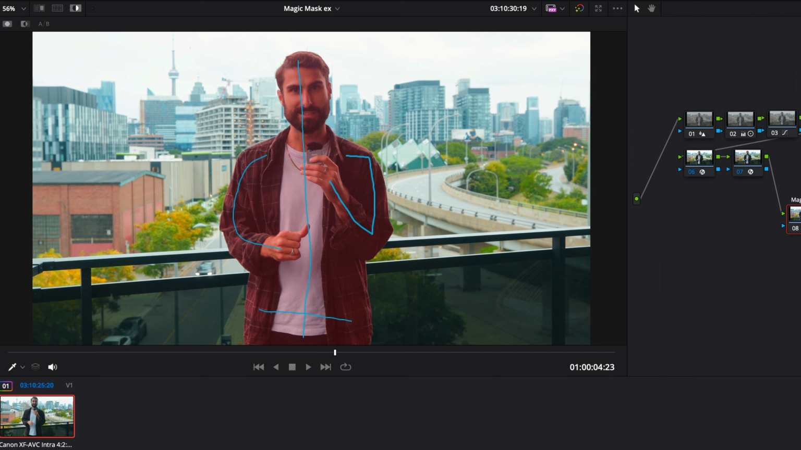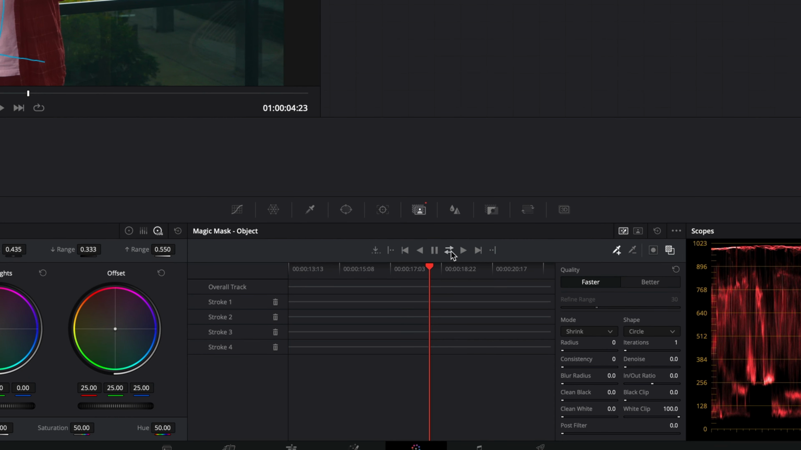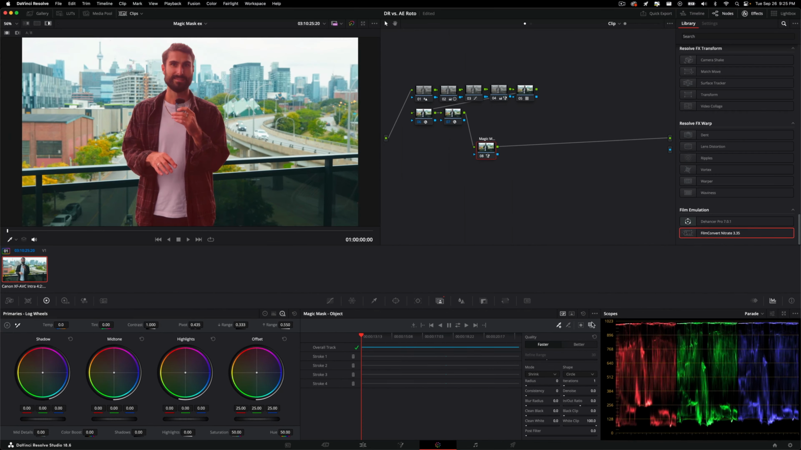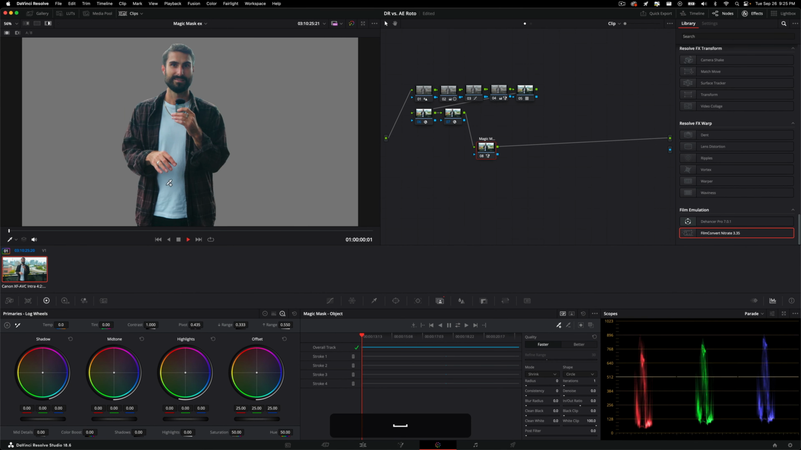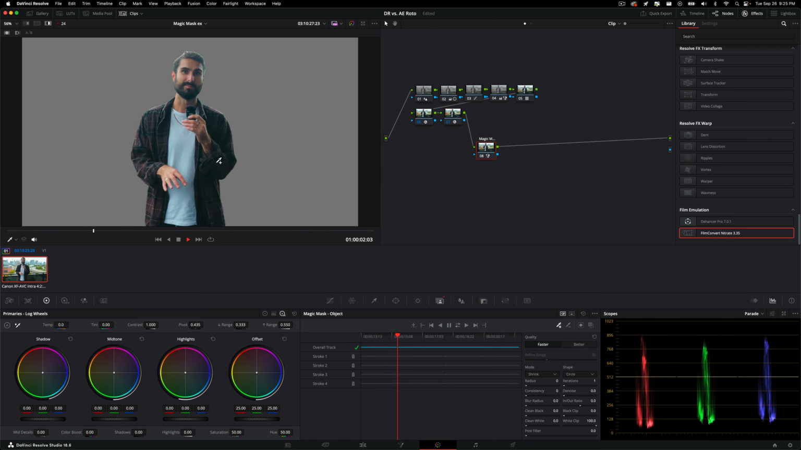We did minimal work, and all we have to do to track this is hit these arrows forward and back and let it do its thing. Okay, that looks like it did a great job, actually. If I just subtract this, you can see exactly what it got.